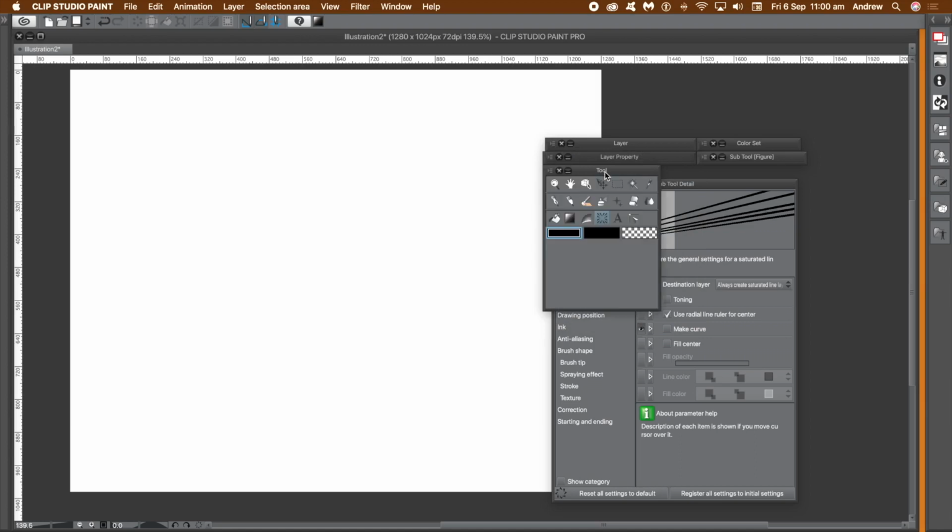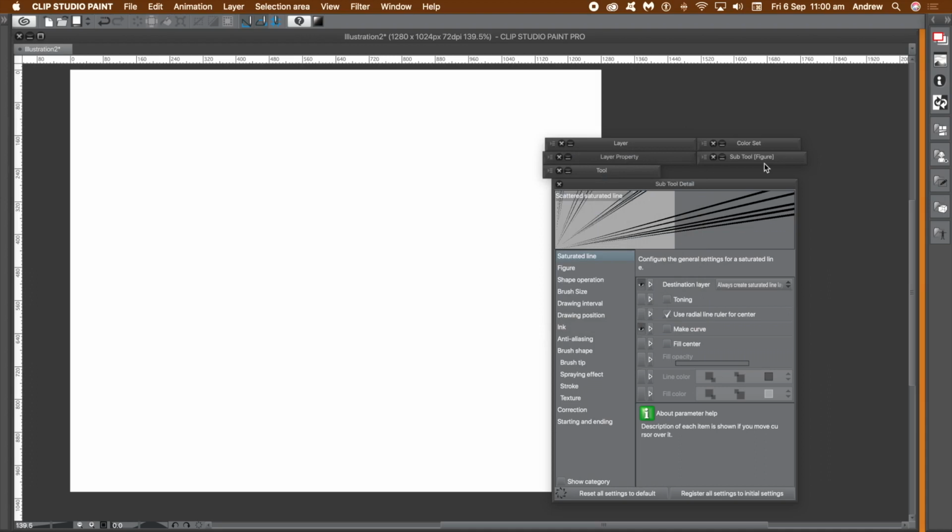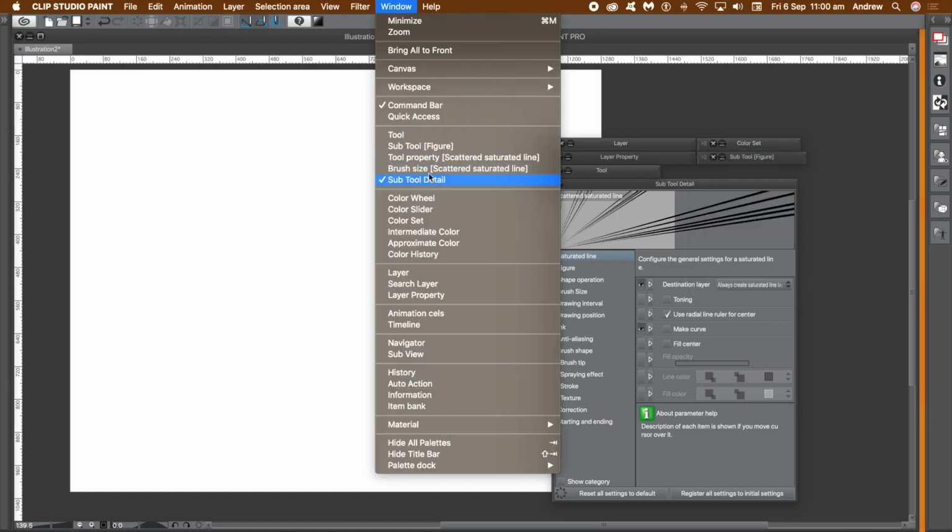Go to the toolbar and select the figure tool. Go to the subtool panel and select the saturated line and then select the first entry. Go to the color set panel and then select the color black. Display the subtool detail panel via the window menu. Set the destination layer to always create a new saturated line layer.